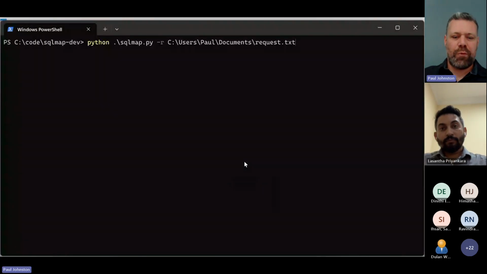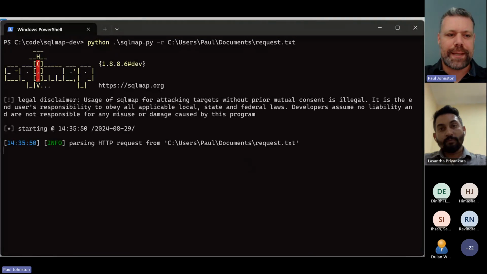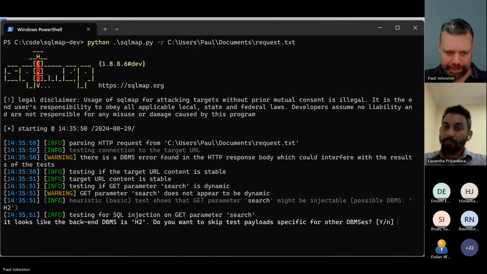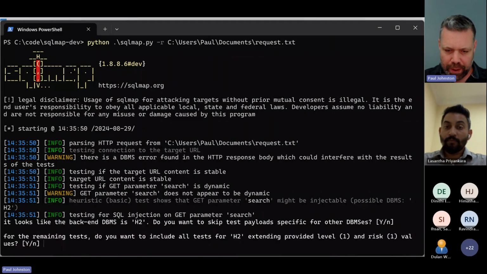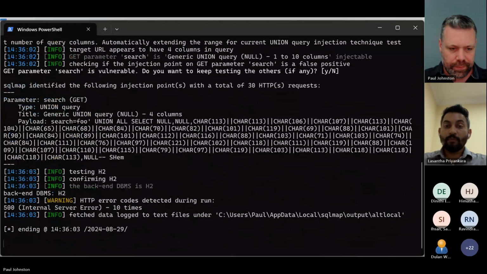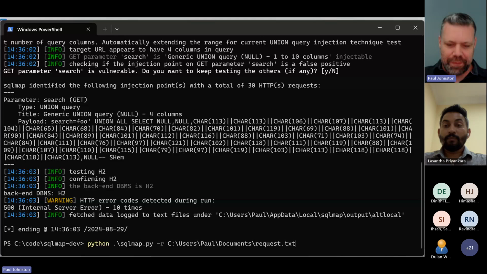And now I'm going to run SQL Map on that request. So it's detected it's an H2 database and it's asking me about skipping other payloads. Okay. In fact, I'm just going to take all these defaults. Okay. Now, having run it once, it's learned a little bit about the backend.